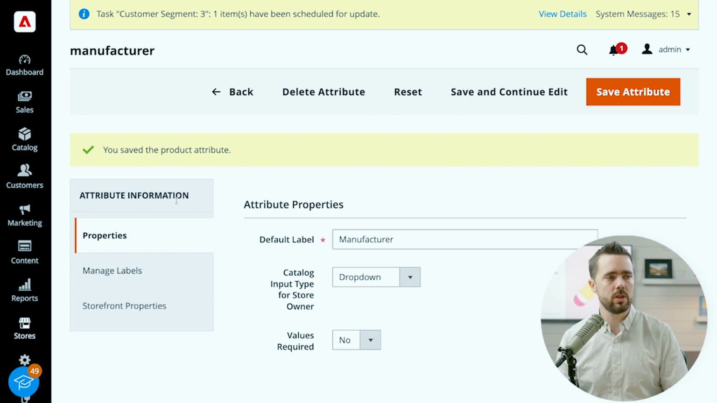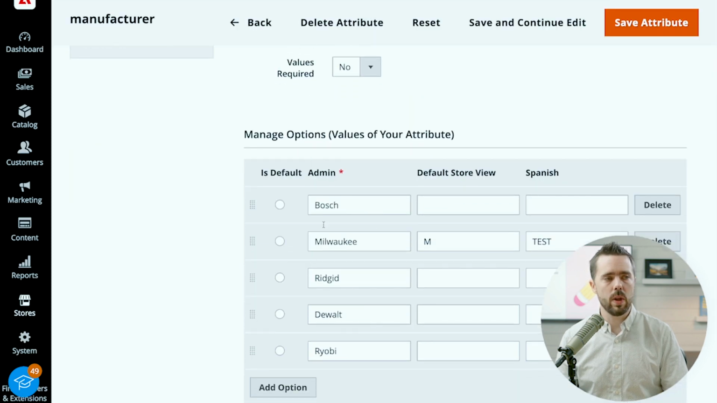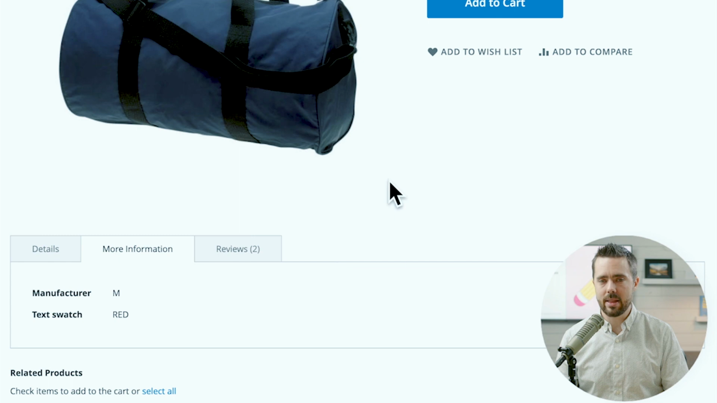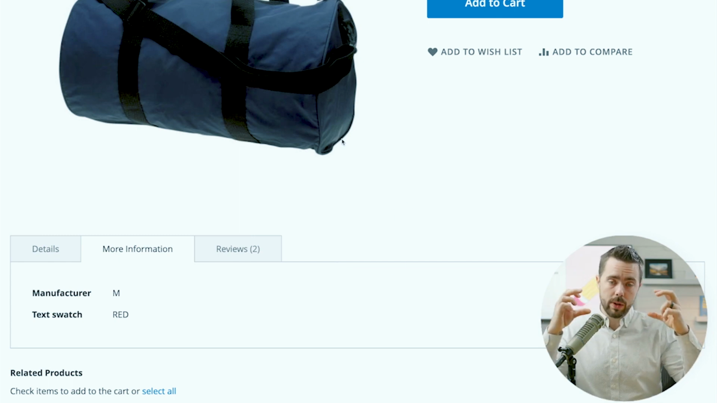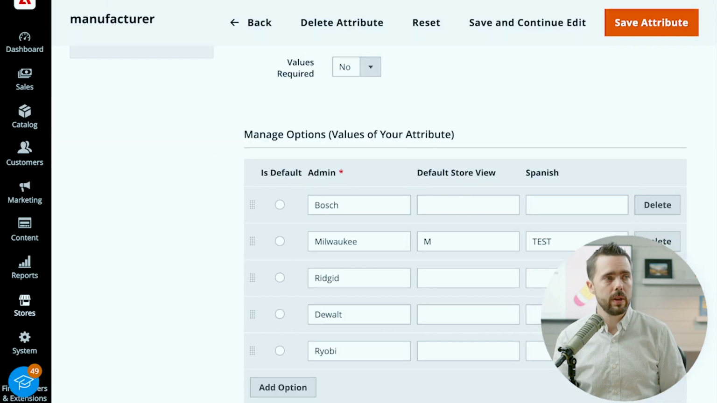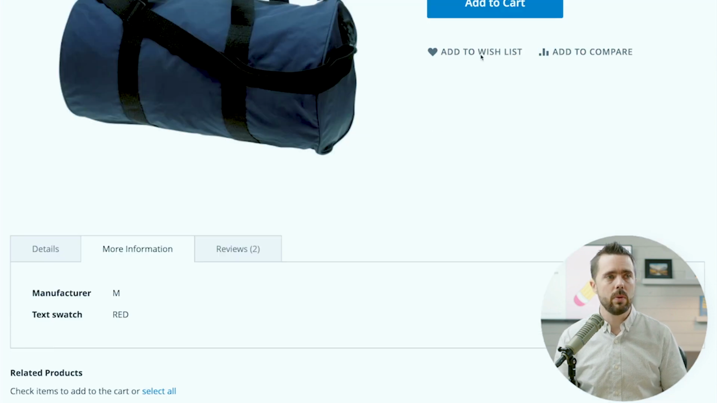Why did the manufacturer change to M? Well, because this is basically the admin value or the global value, but then this is the default store view. We are browsing in this default store view, as I talked about scopes earlier. So we browse at that lowest level of scope, the store view scope. And because we have overridden it there, that's where it changes. And obviously, if we were browsing in the Spanish scope, it would show there.